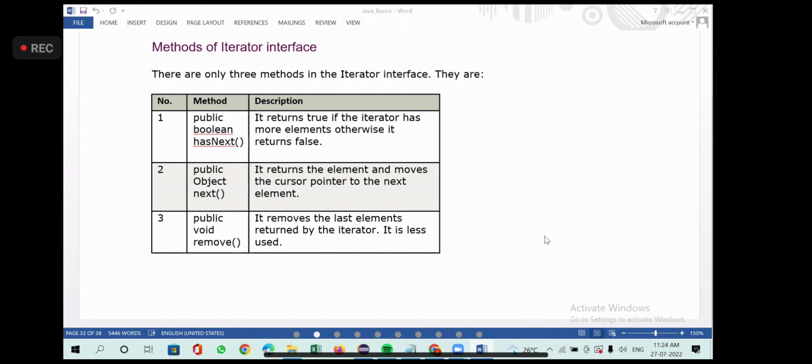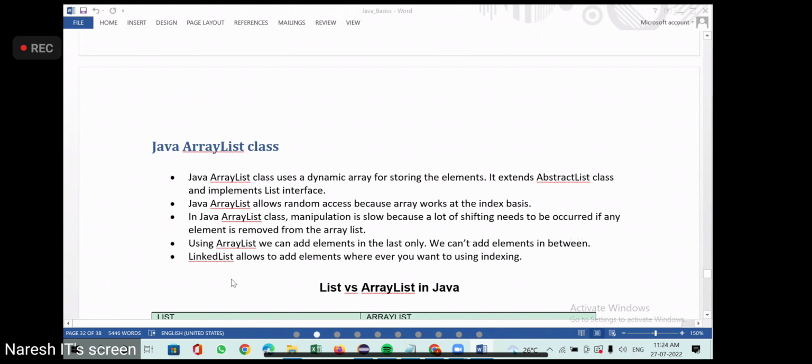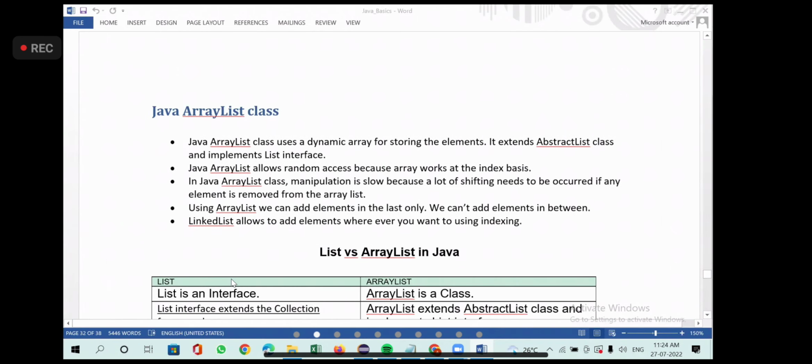Okay. Now this is about the methods. I repeat, hasNext will return true or false. If it finds an element, it returns true. If it doesn't find an element, it will return false. What is next going to do? Next is going to return the value of the element. Then remove is going to remove the element. Which element? The last element. Okay. Now we'll talk about the Java ArrayList class.